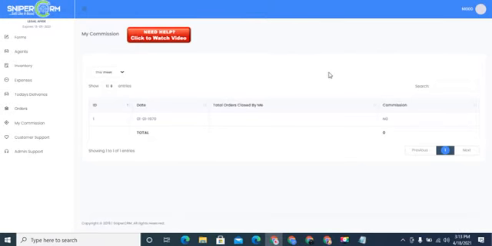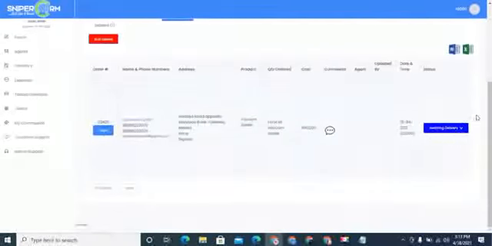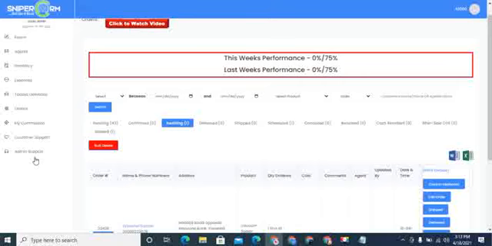So move orders from pending to awaiting, and from awaiting to delivered. Let's say an order has been delivered, I can easily come here and click on delivered. The moment I click on delivered, it will automatically record the commission for this person.